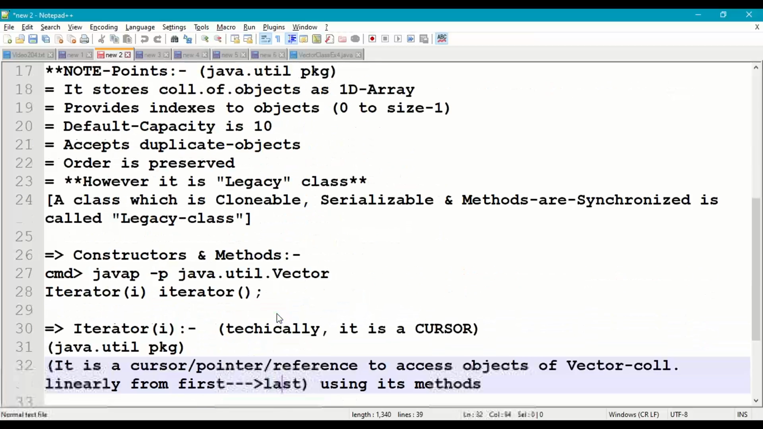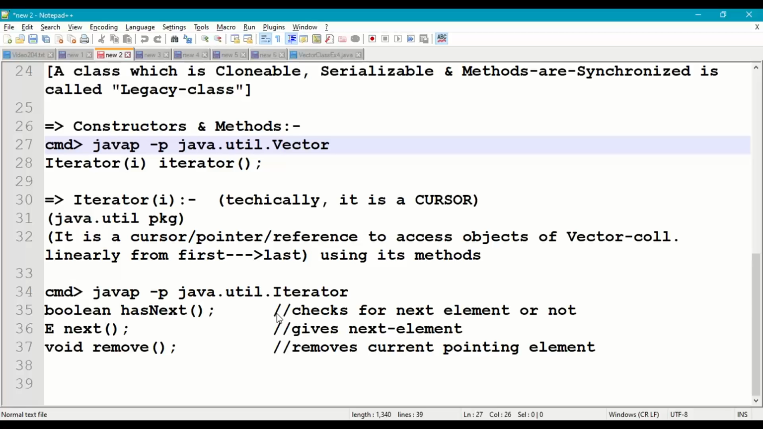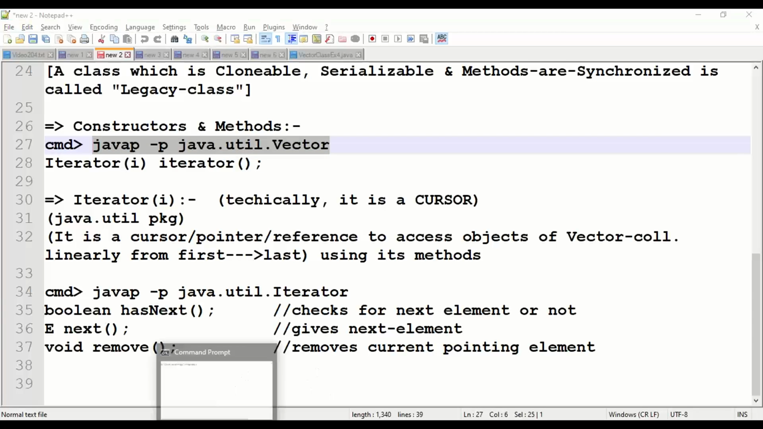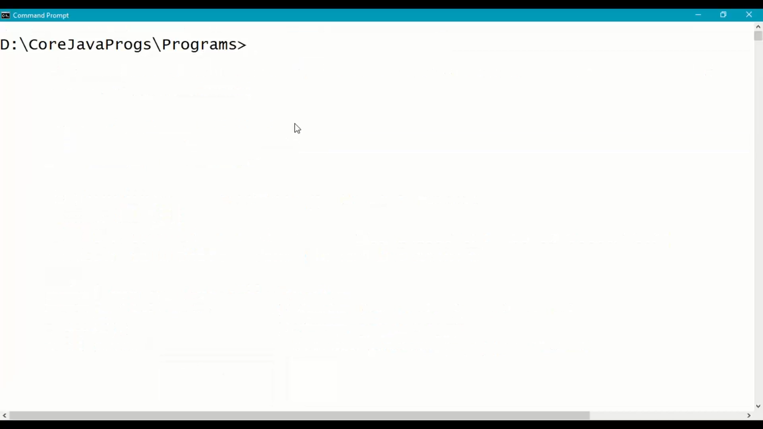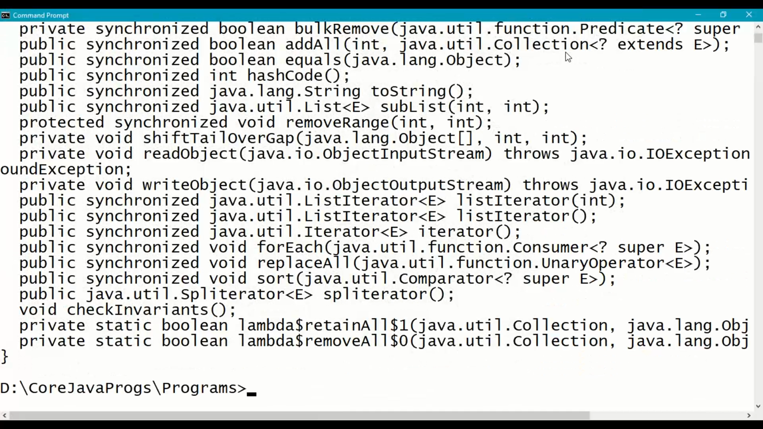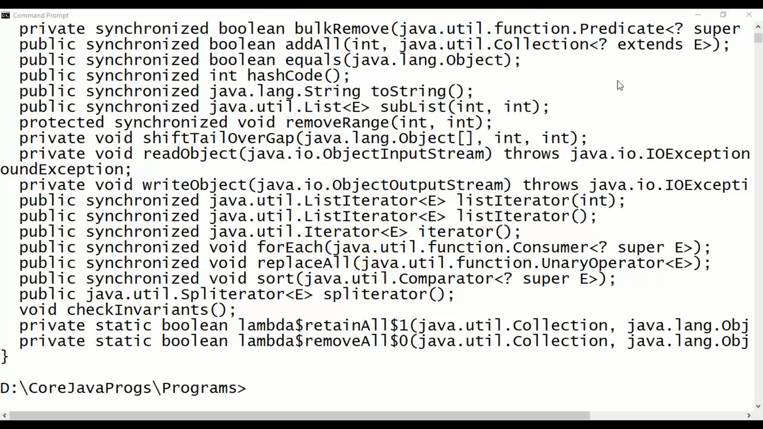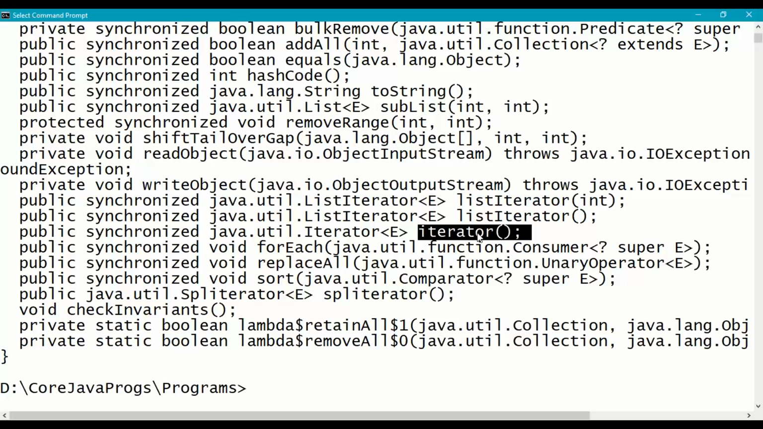And coming to the constructors and methods, if you see the description of vector class, it goes like this. Use this command in the command prompt, go to your working directory, issue the command. So in vector class, we are going to use iterator method whose return type is iterator interface cursor.